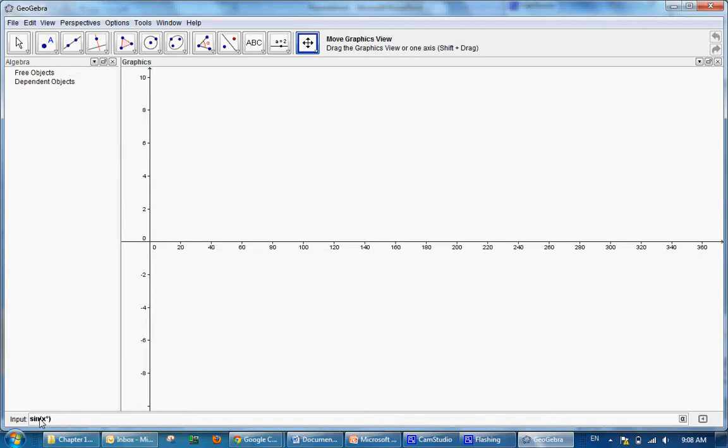So that's what I'm going to do. So I have sine of x. And now all I have to do is hit enter. And I get this beautiful sine curve. So that's all we wanted to do.